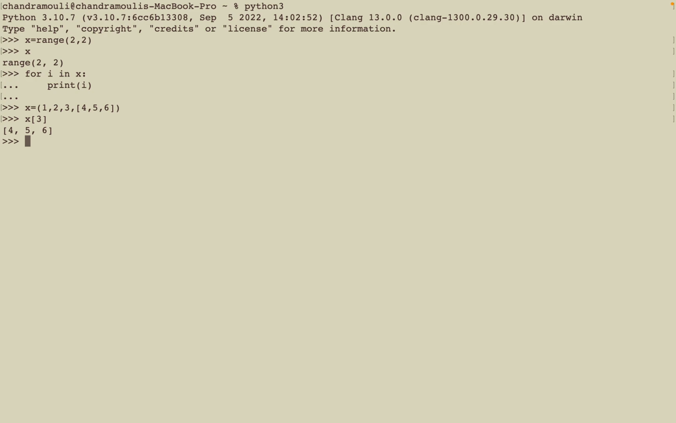Now if I want to add one more element to the 4, 5, 6, I can apply the list operations on top of it. How can I do that? If I say x of 3 dot append of something like 7, that is going to work. So I can apply list operations on a list even though the list is inside a tuple. This is one of the interview questions: can I alter the list which is present inside a tuple? The answer is yes.